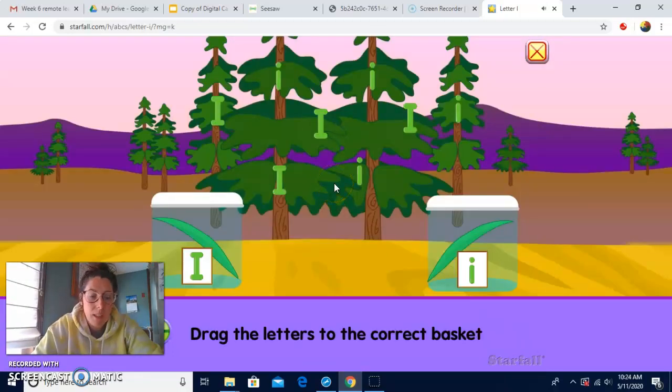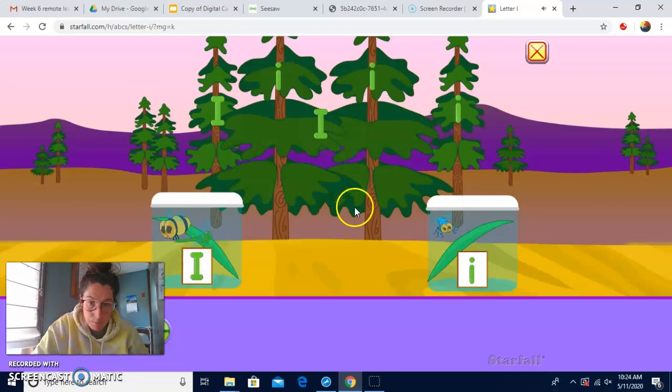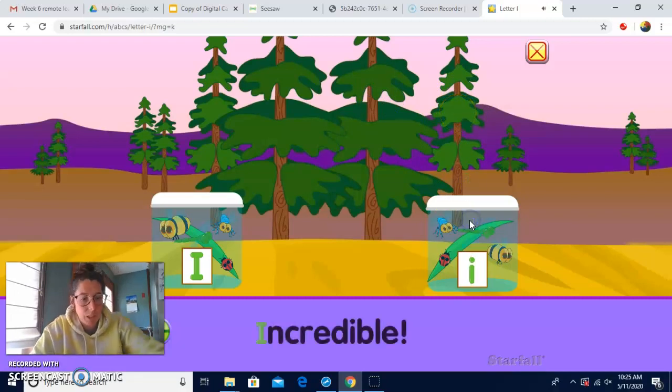All right. So this is when we sort the letters. This is a big I, and this is a little I, okay? This is big. We match it. Little, match. Is this big or little? Big, match. And look, they turn into insects. Or you can say bugs, but these are insects using the letter I. Big I, little I, big I, little I. And is this little or big? It's hard to see. It's little, right? Good. Great job.